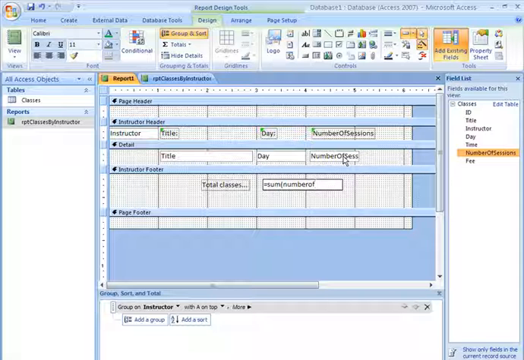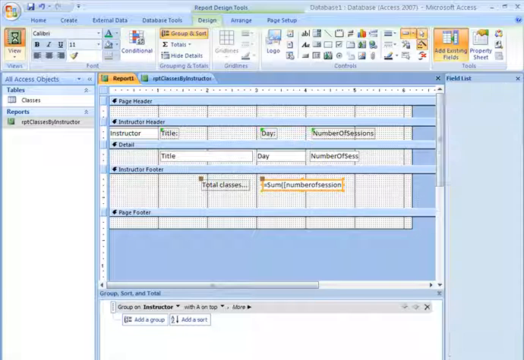You don't have to do that case sensitive. Access will know what you want. Whoops, that's number of sessions, plural. See, I almost made a mistake there. And close the parentheses. Go ahead and run it and check.